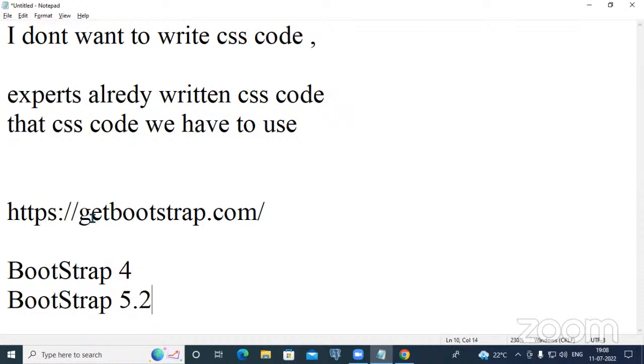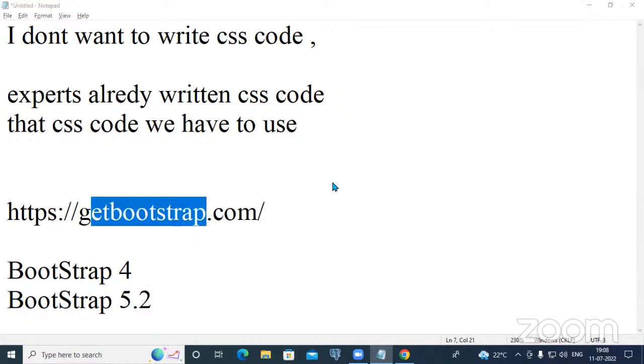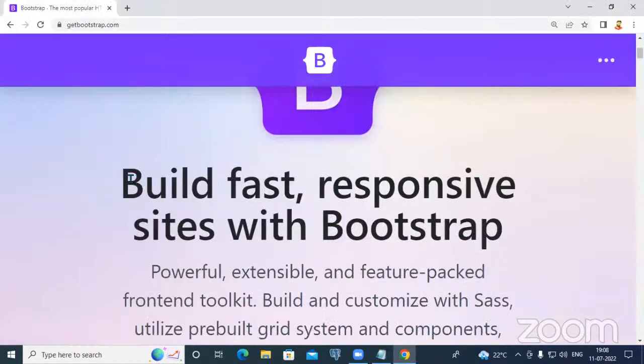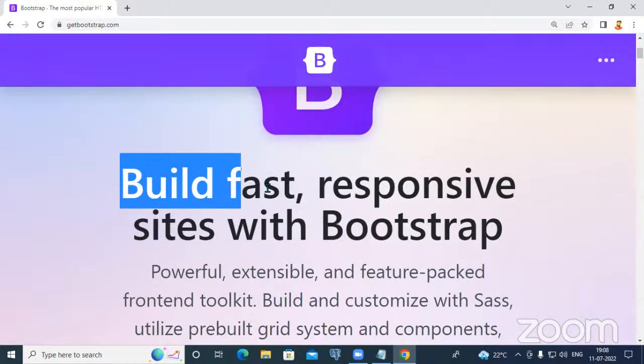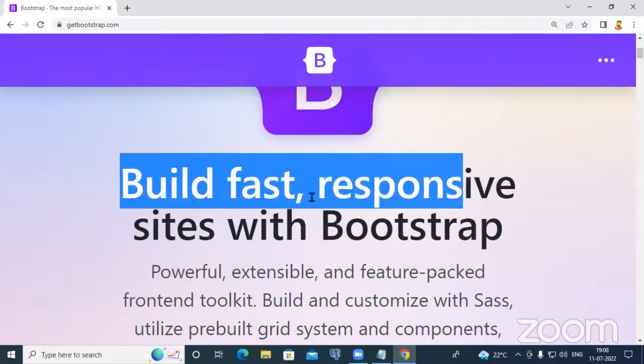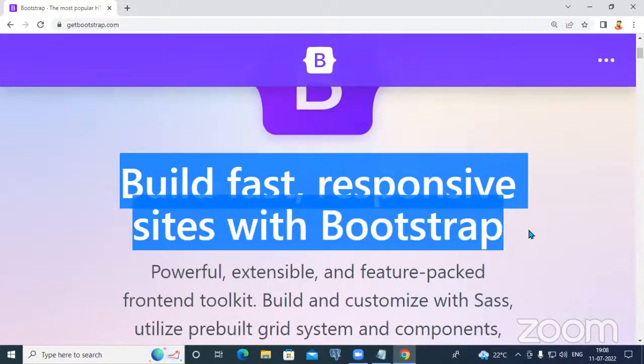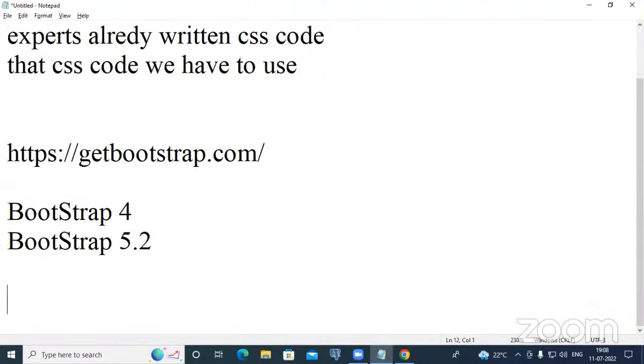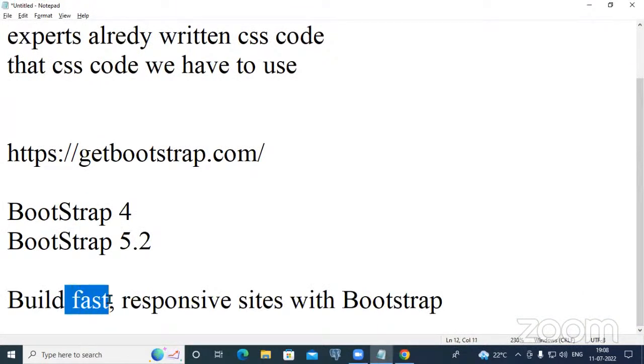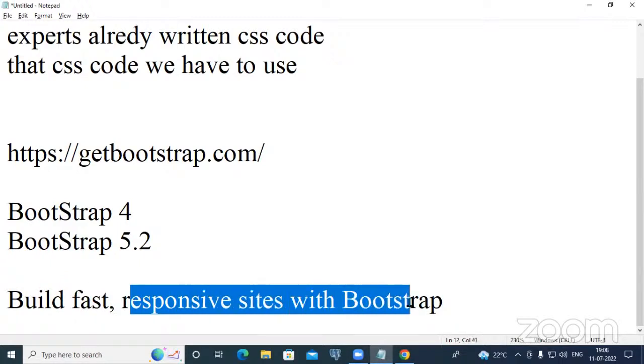Sir, what exactly is Bootstrap? You can build something really very fast, and the sites are responsive with Bootstrap. Really, you can build the website very fast, and whatever website you are creating will be a responsive site.